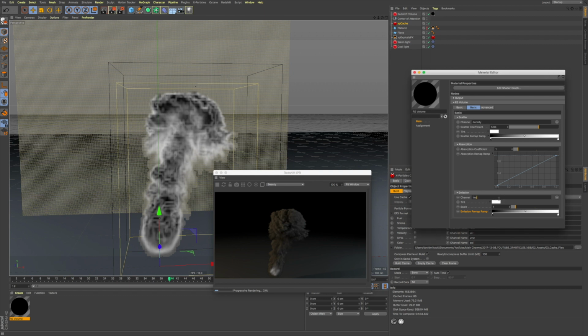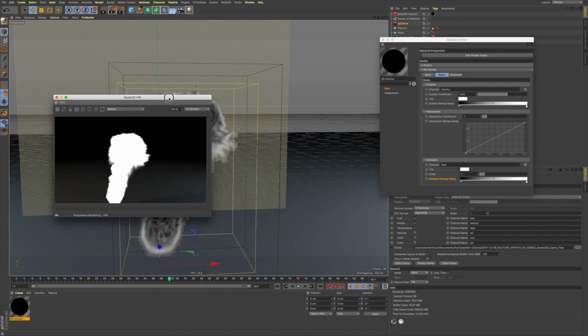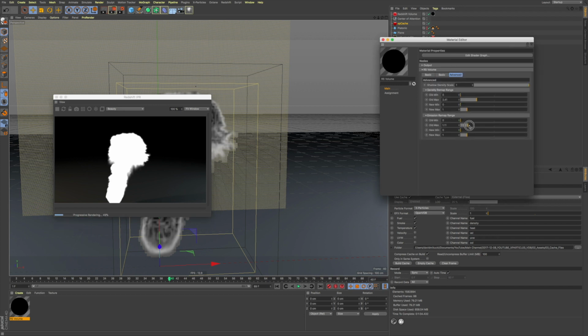I'm going to use the heat channel. Now, the heat channel seems to correspond pretty closely to the density channel. That's okay. But if we're going for photorealistic smoke here, we don't want the whole thing to be white. So one of the things I need to do here is come in and, again, thin out the explosion. So if I bring in this max, you can see the more that I adjust this, the less white there is.